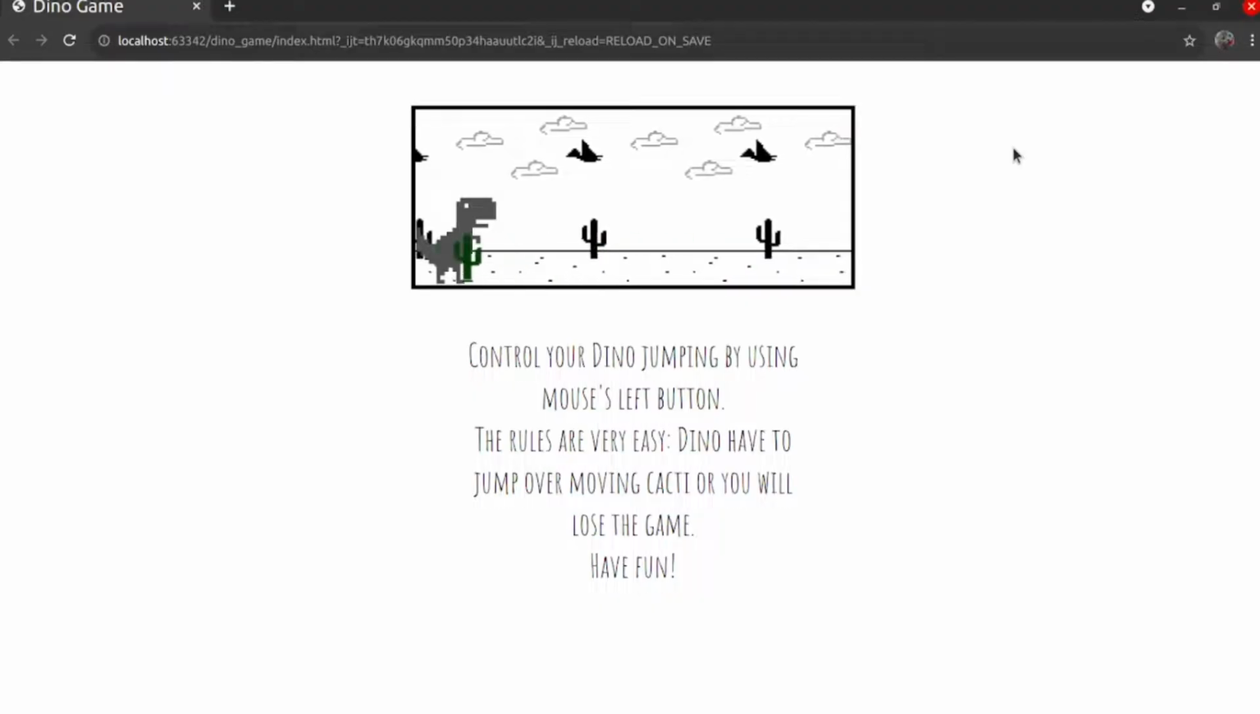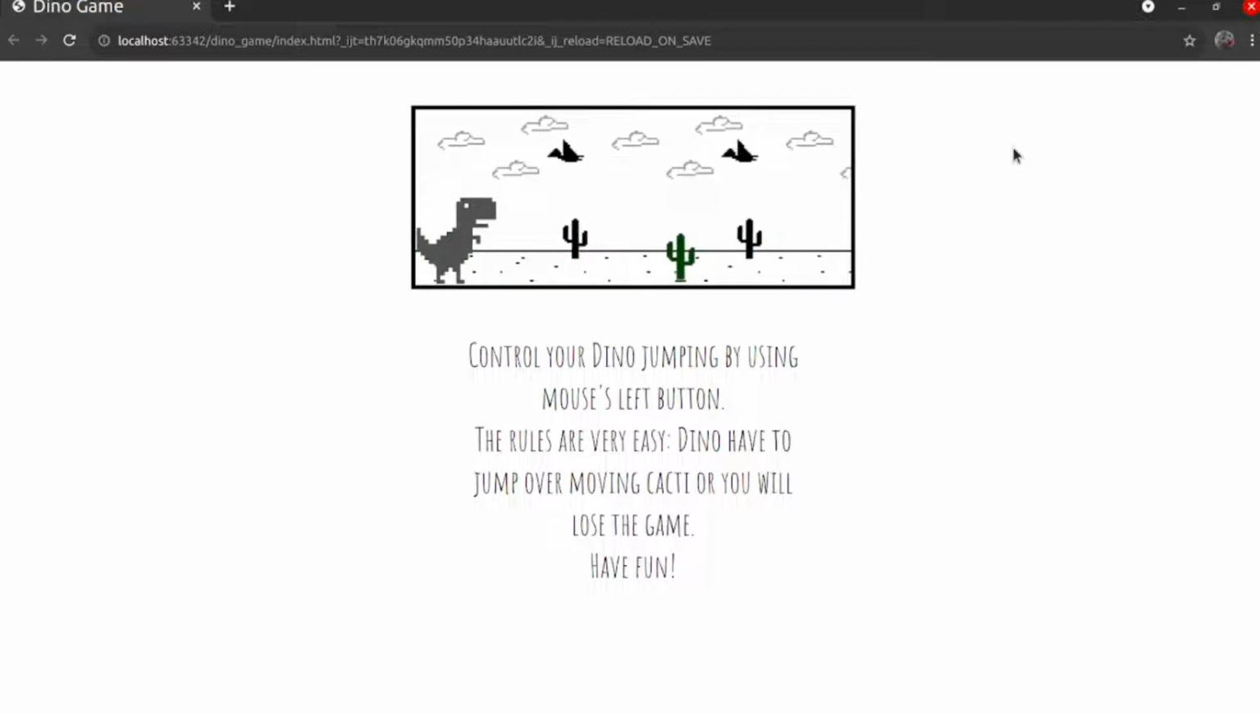Now I have to give the Dino the ability to jump over cacti. So I'll make a function for this. It will add a class in the Dino div. Name it, for example, Animating. All the work will be done by the animation property of CSS.